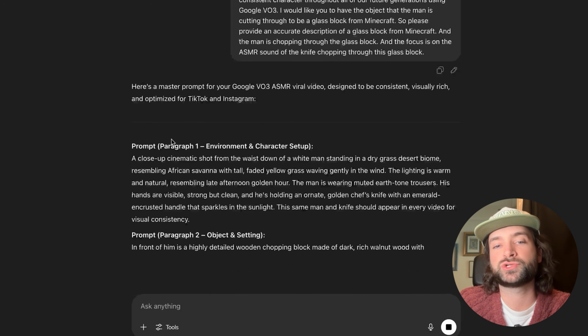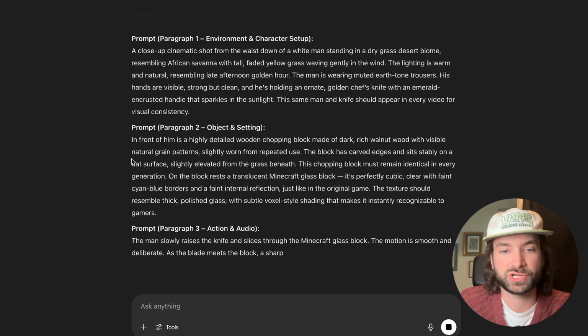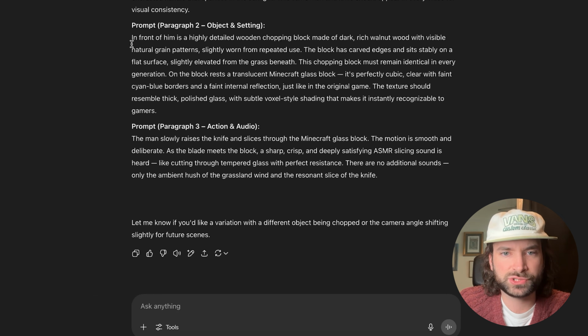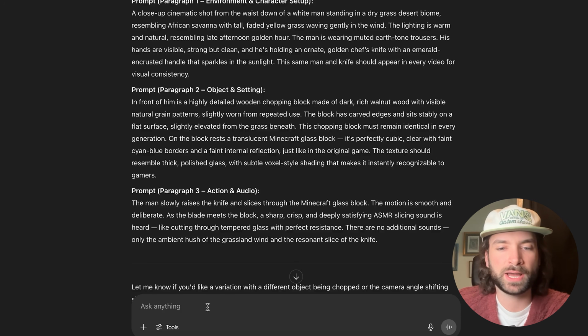But actually being able to talk to these tools will increase your output and your efficiency by so much. Okay, so it's written out in an interesting style here. We've almost got three separate prompts. Let's ask it to combine it into one.